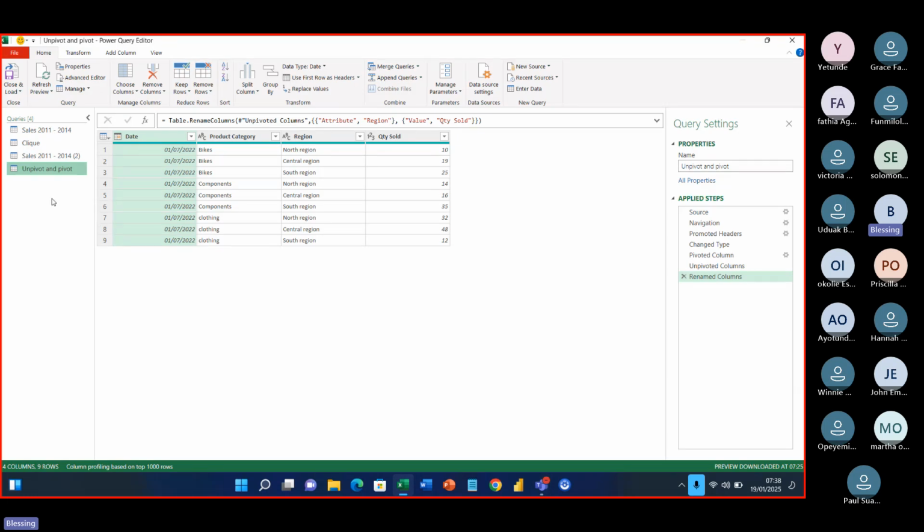Then the next thing we want to look at is how you can merge queries and how you can append queries, and if time permits, data modeling in today's class. So what is merging queries? Merging queries is you joining tables together horizontally. You want to bring in tables and merge them together, not stacking them on top of each other, but joining them together.